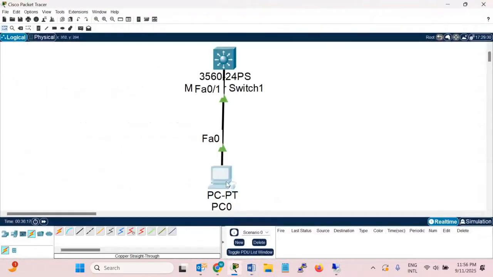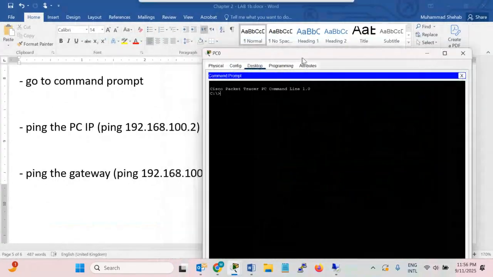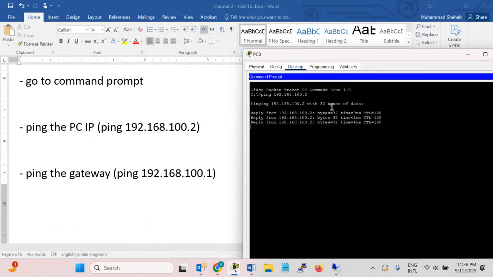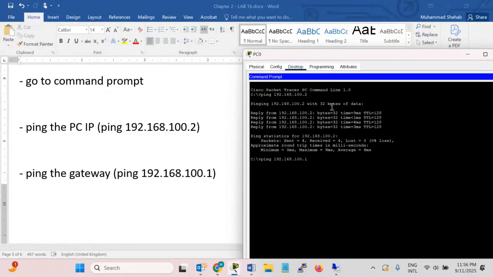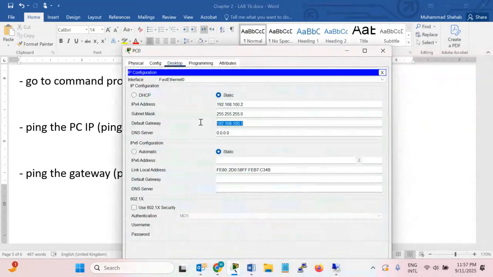I will go to PC, command prompt, and I need to ping the PC IP address that I just configured, 192.168.100.2. Then ping the gateway. The gateway is the next hop, which I configured on the switch. This is the IP address of the SVI, the IP address that I assigned to the interface VLAN.